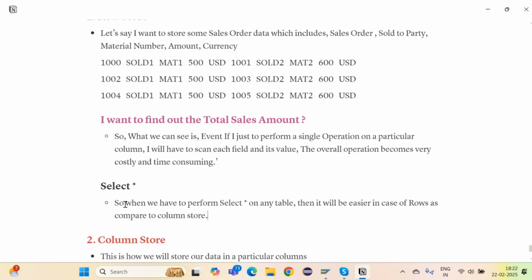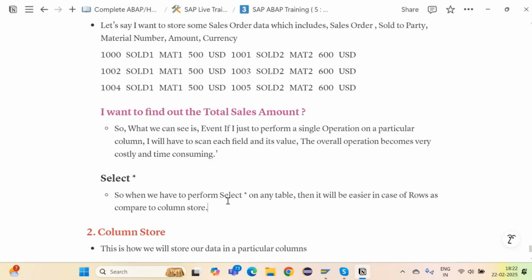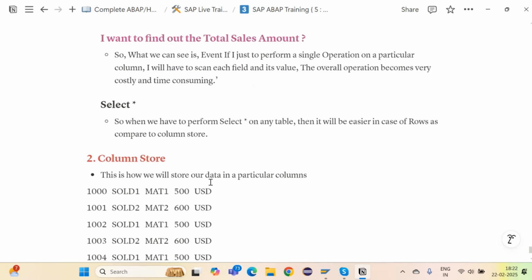If you talk about the HANA database, you'll call it very costly, right? It cannot be afforded by everyone. That's why most of the companies are still using the ECC system now. HANA is very costly. So everything has its own advantages and disadvantages. The same applies to row store and column store also.